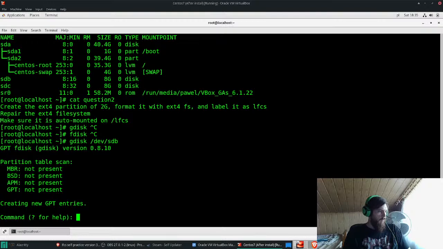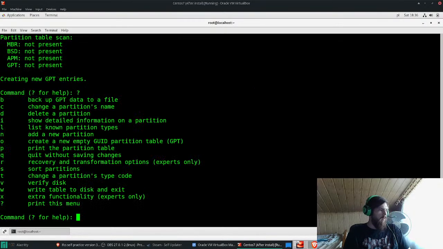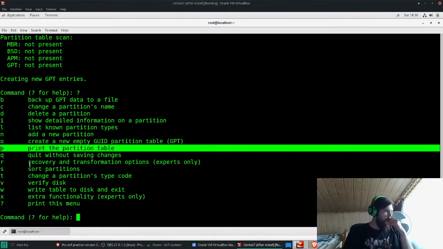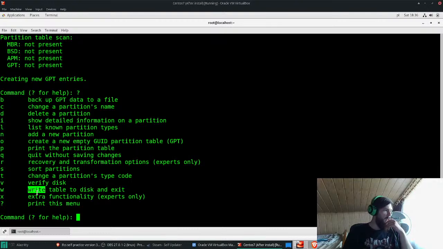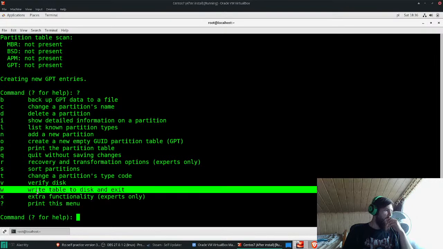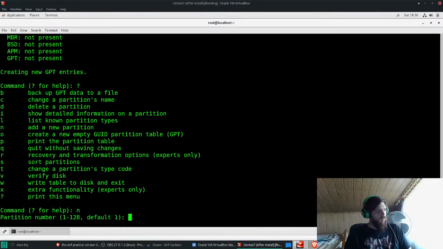Okay, so we can create new. Let's actually press the question mark. Let's see what options we have. Okay, so the most important for us is add a new partition. Print the partition table is useful to see if you have performed everything correctly before you write the changes to the disk. So let's press N.